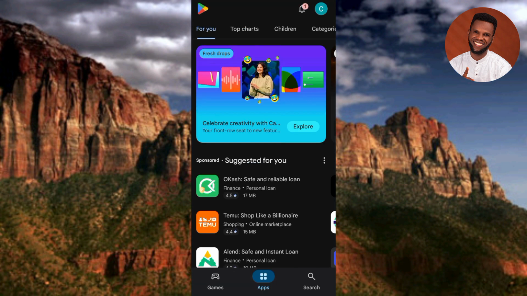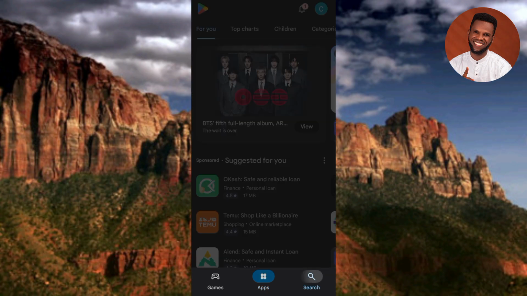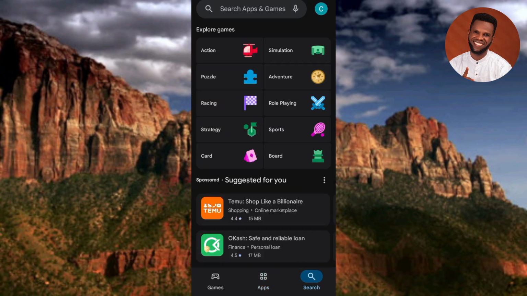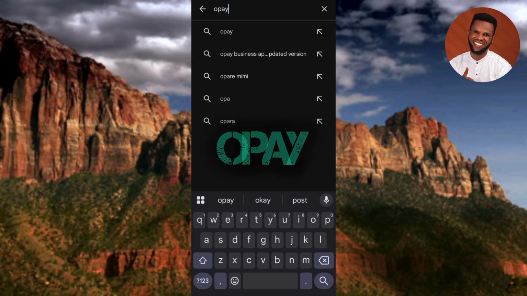So once your App Store or your Play Store opens up, what you have to do now is to search for Opay. For you to do that, you have to tap on the search icon at the bottom right. So let me tap on it. Then the next step now is to tap on the search bar at the top. Then let me go ahead now to type in Opay. Then let me tap on search.